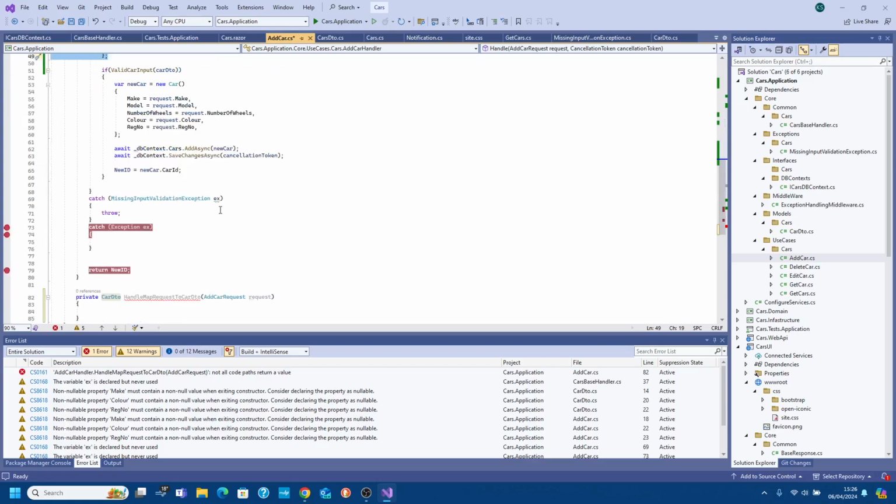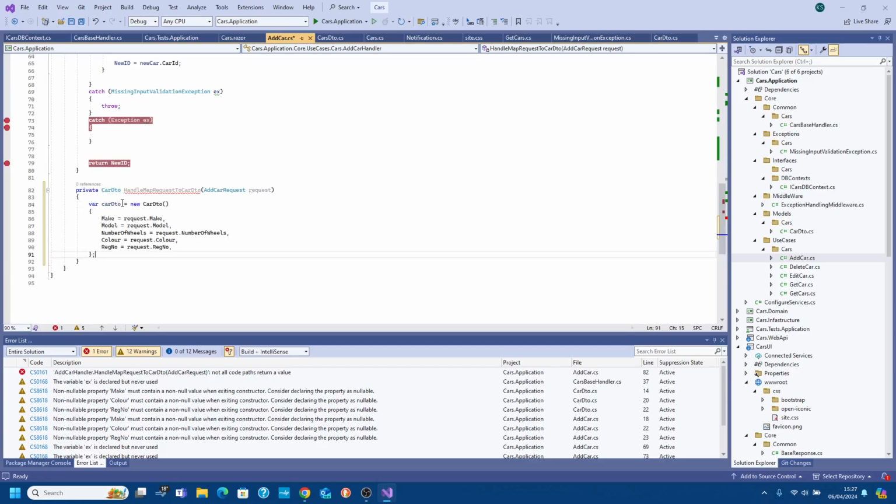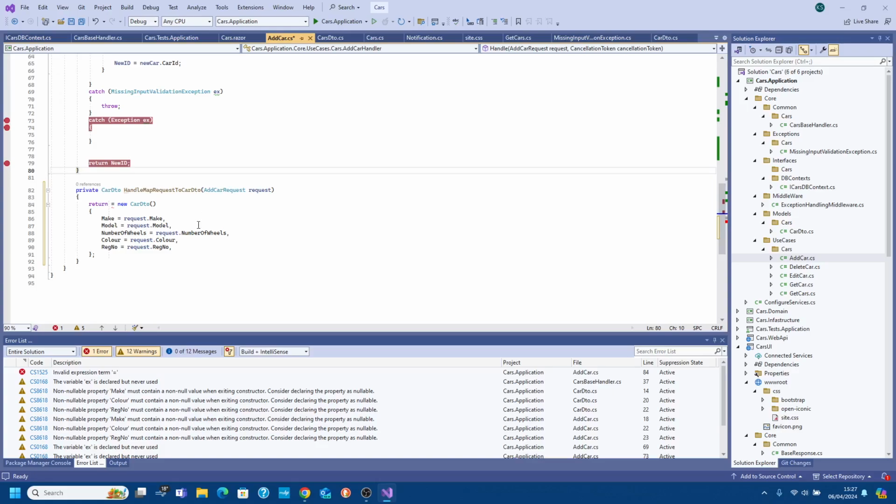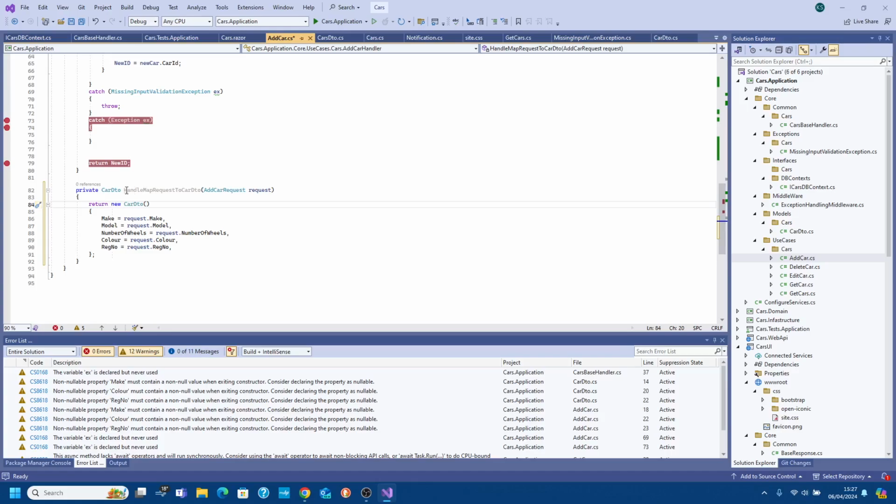Okay, so we're going to copy that into here. And we could say, a simple way you could do this, just say return that. Return not equals, but it's new. There you go, that's one way, a shorthand way of doing it.